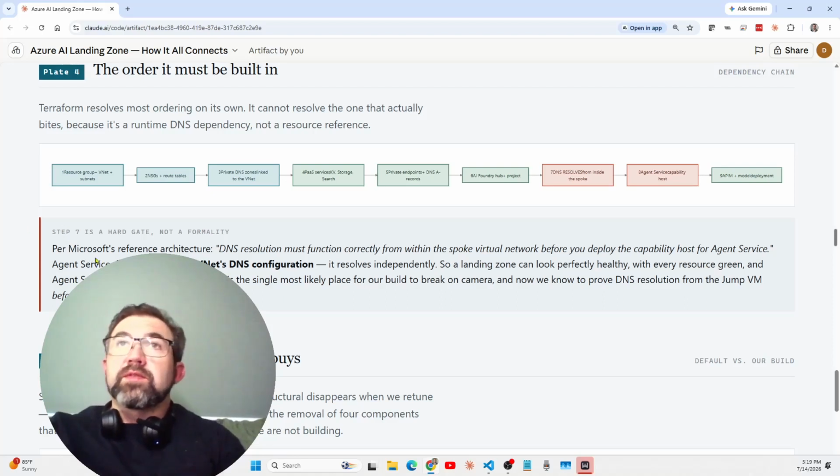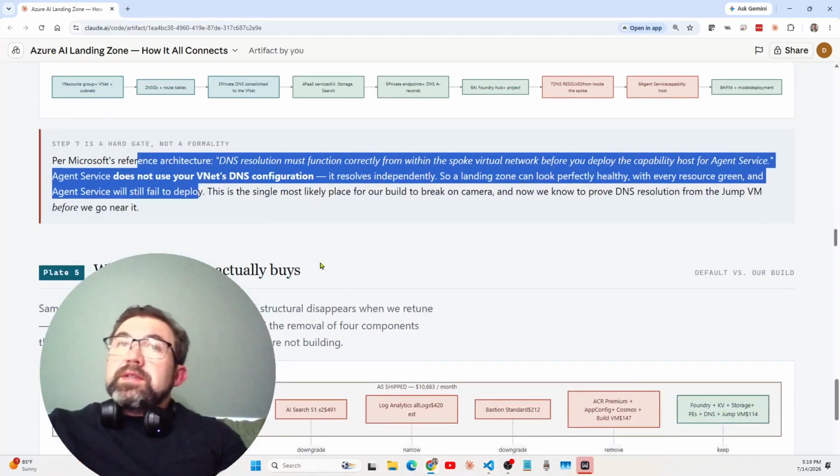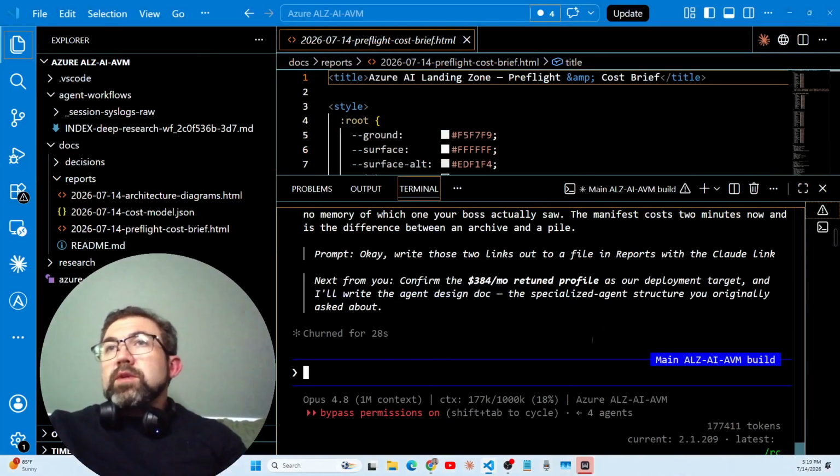We're still a long ways away from, well, semi-long ways away from getting the agent deployed. Alright, so back to the lab again. Here we go.